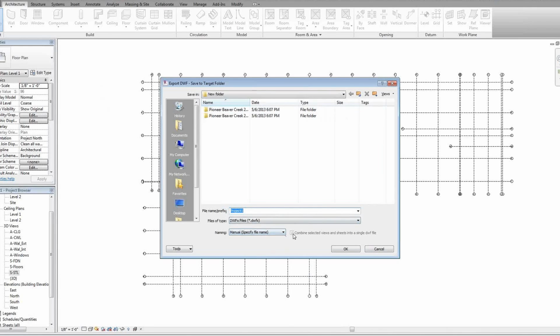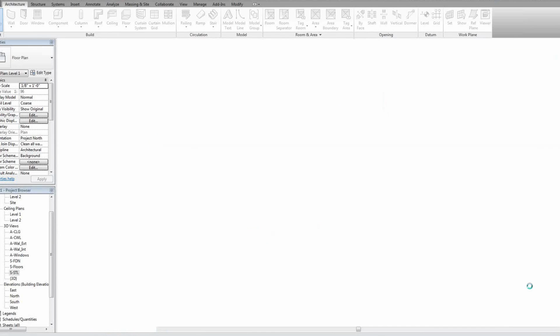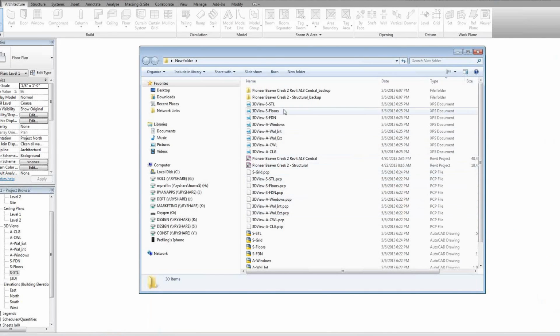So same thing. You can see right here, when it's set to manual, this thing is default checked, which means it's going to combine all of our DWFs into a single DWF. So we don't want that. We want individual DWFs. So you got to do it that way. And say OK. And now these DWFs are starting to pop into place.